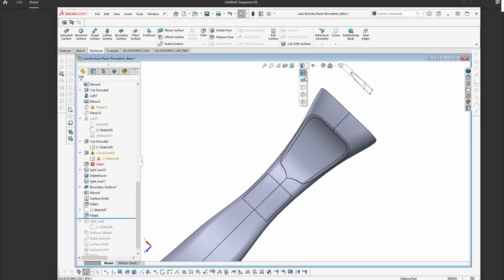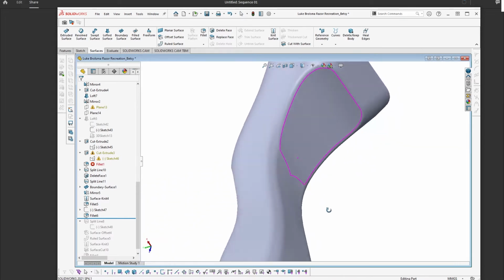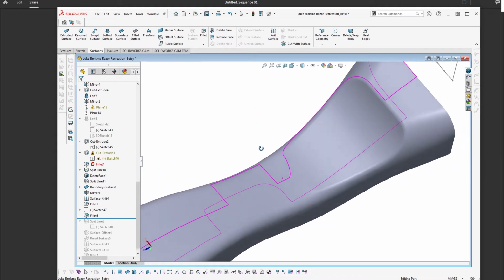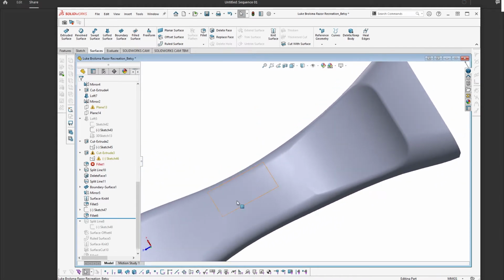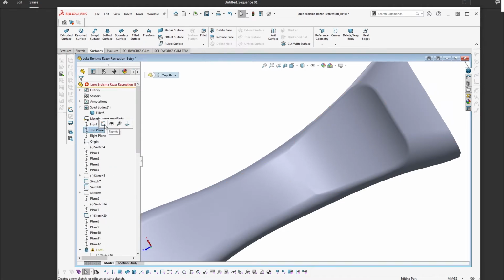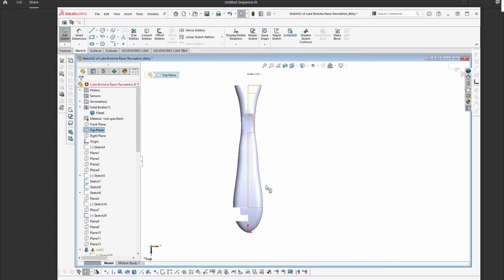Let's see what this looks like. Oh yeah, see, it's still there. So I think what I actually do is leave that fillet, and then let me screw around with this and hate my life for a second. Top sketch. Oh my god, I don't know why it's doing that, but it's driving me crazy.